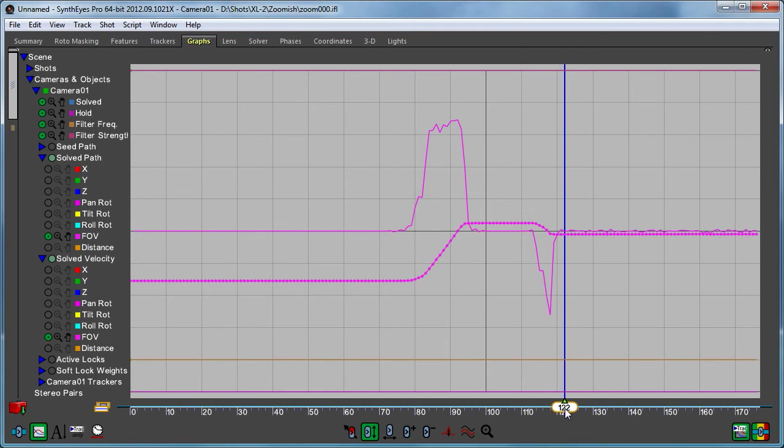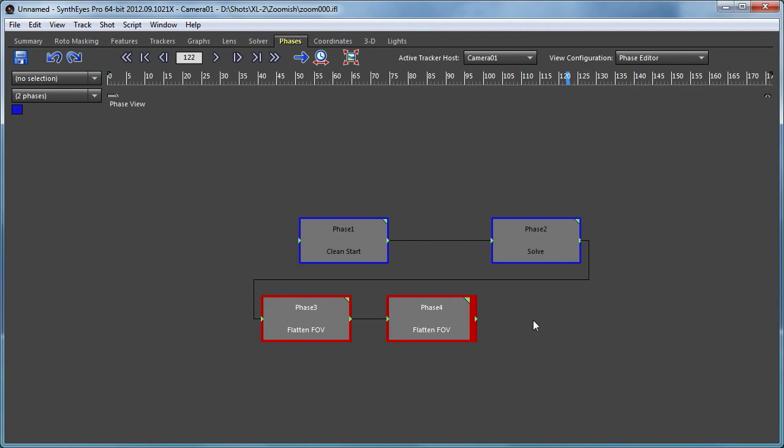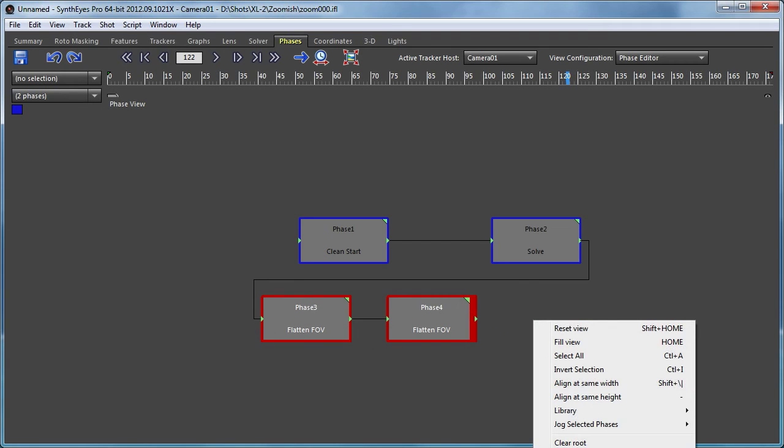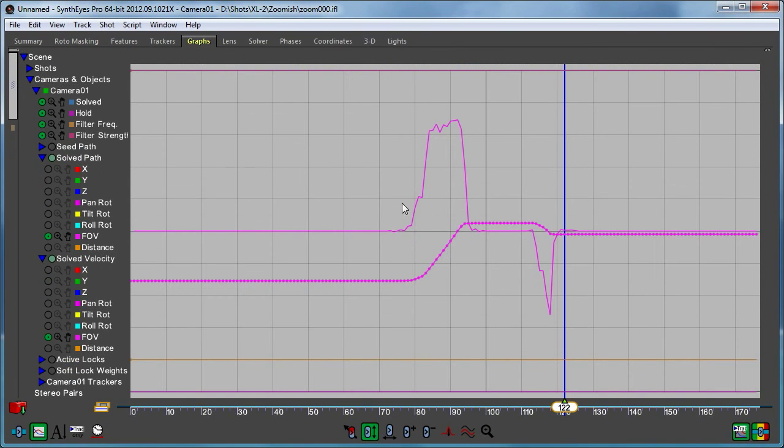So now we have one third final section that we want to do. I didn't have that selected initially. So I'm just setting that to be the root again. And this one, we want the in frame to be our current frame. We want blending at the beginning, no blending at the end. So now we've flattened out all three sections.